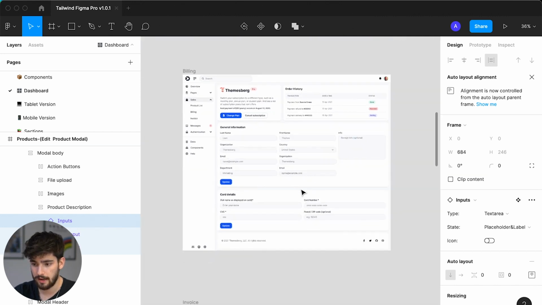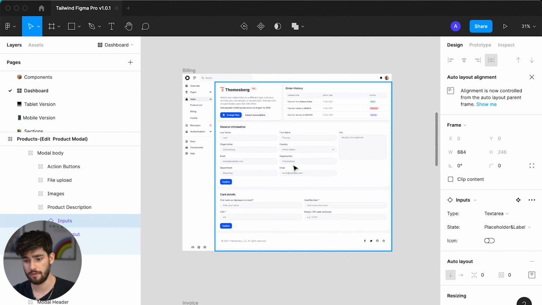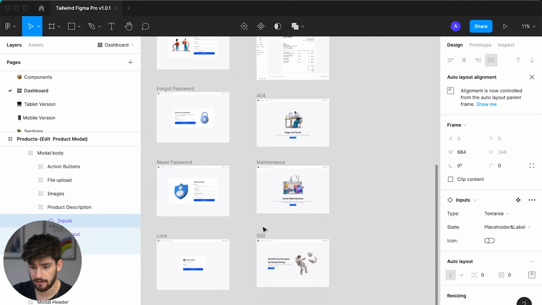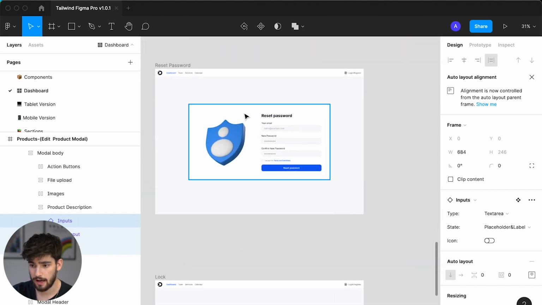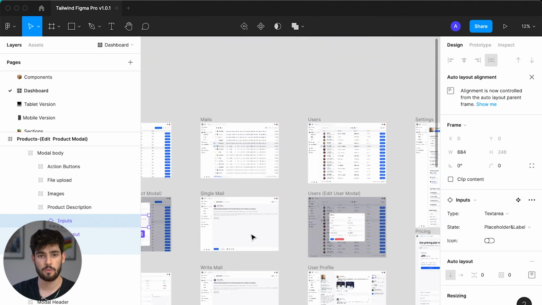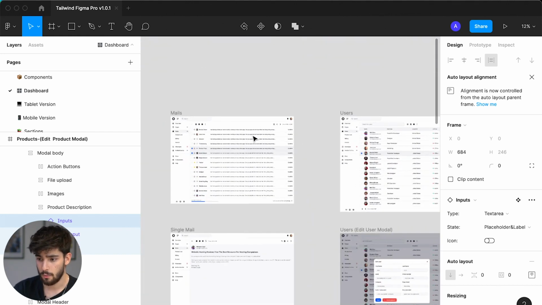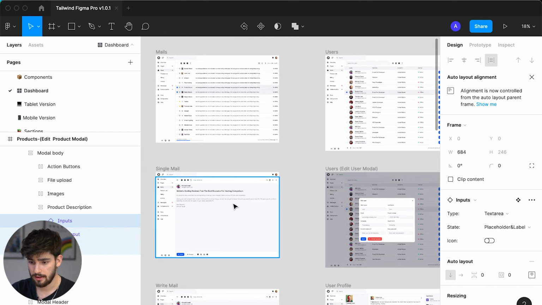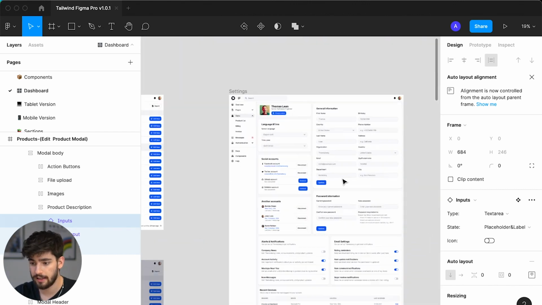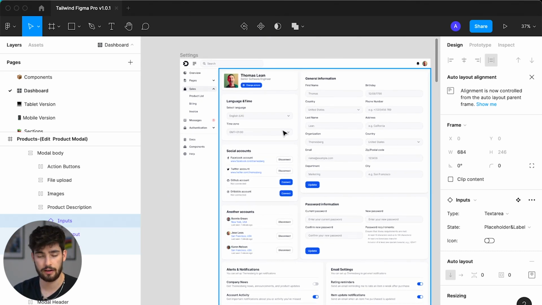We have billing examples, which can obviously change with the forms. We have invoices, 404s, maintenance, reset passwords, some basic pages that it's just good to have in case you don't really want to go out and look for it. We've got mails, users, single mails, more users, profile pages. We have an entire settings page, so it's really easy for you to get the idea.